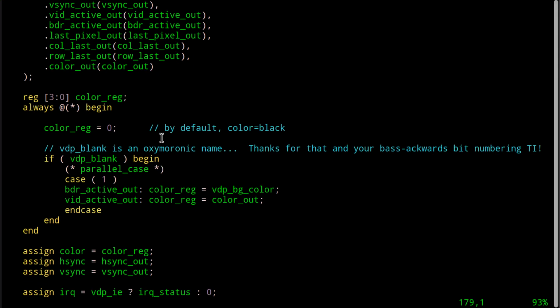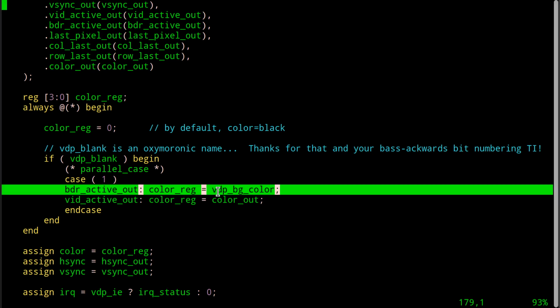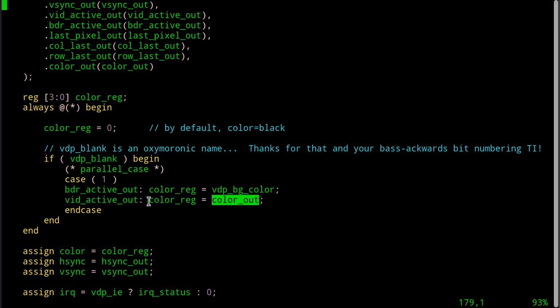So where does some of this get used? Well, VDP blank is one of the bits in a configuration register with a stupid name because it's blank when it's false. You want the screen to be blank. And if it is not blank, we're going to be rendering a border color or a pixel color in the active region of the screen. Okay, so that's what this thing does here. I could have just as easily used a wire with a continuous assignment with a couple of question mark operators and done a triply nested thing. I felt this was easier to read in this form.